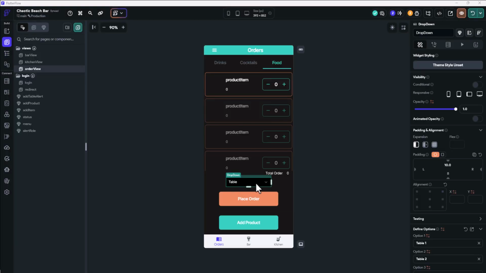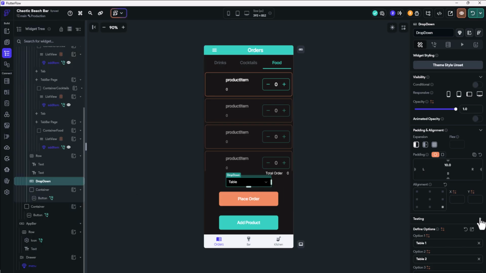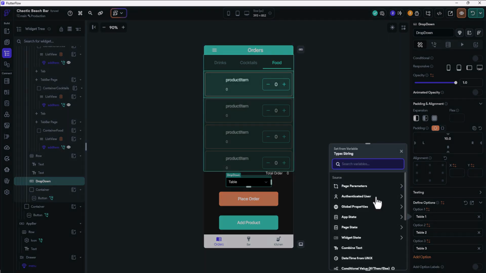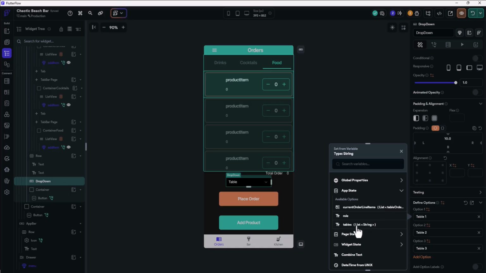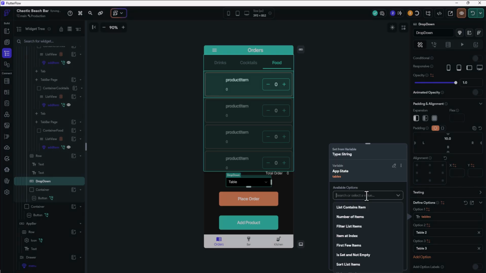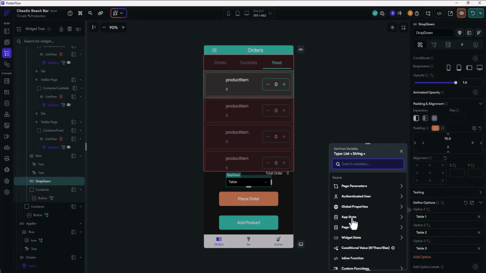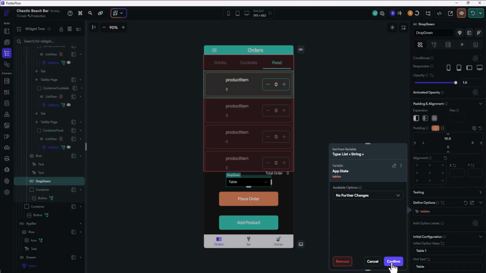Now, on the order view drop-down list, we need to alter that. Rather than hard code table 1, table 2, table 3 in, we're actually going to take that from the application state tables list string. My mistake, this one here: define table options, application state, tables list string, confirm.